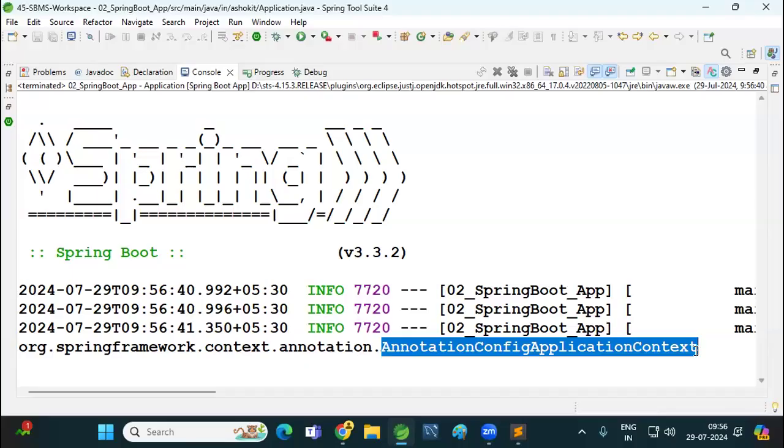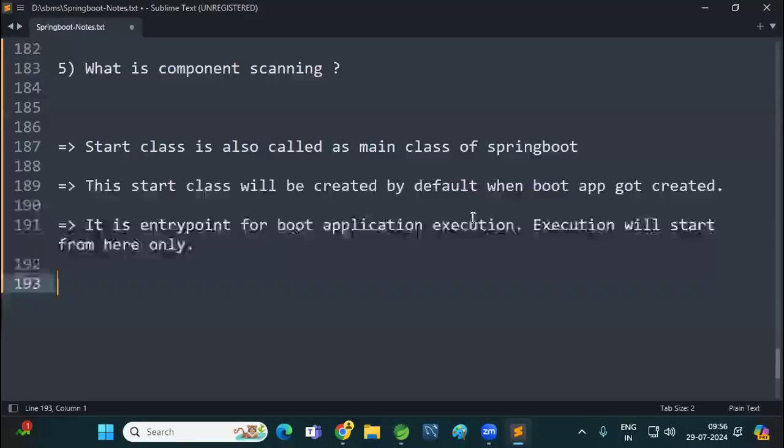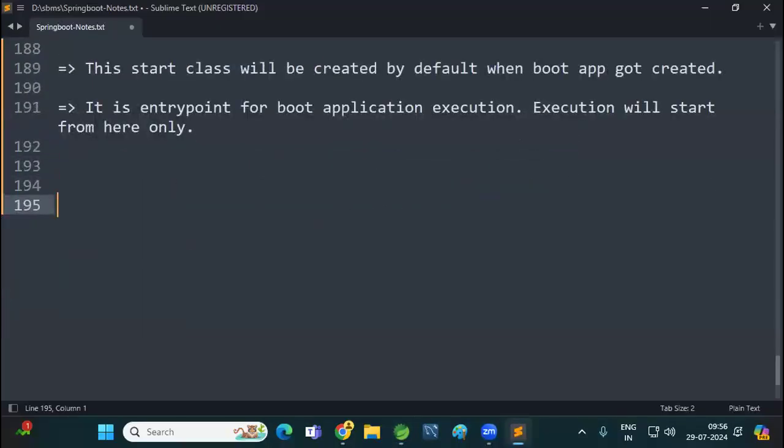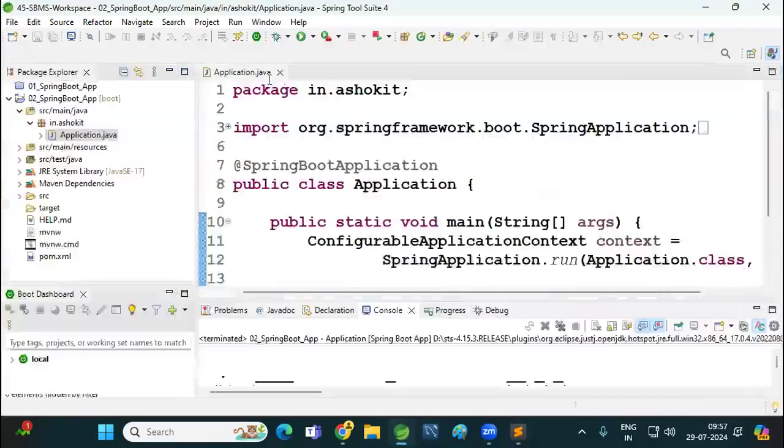Earlier class is different, this class is different. Earlier it used servlet application context. Now it is using AnnotationConfigApplicationContext. So that means if you use just a normal starter, then this is the class it is using to start the IOC container. Now go to this one, pom.xml.